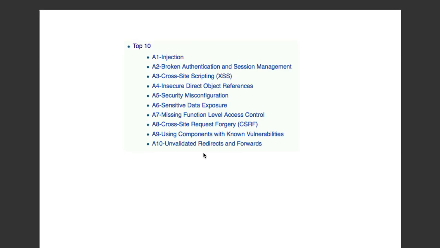The next thing we would want to talk about is broken authentication and session management.